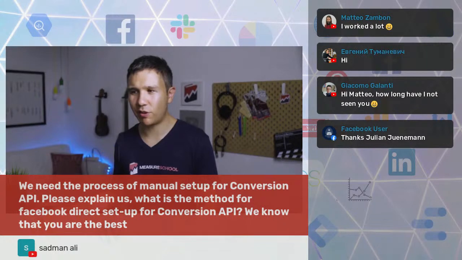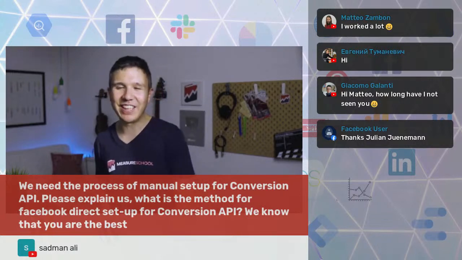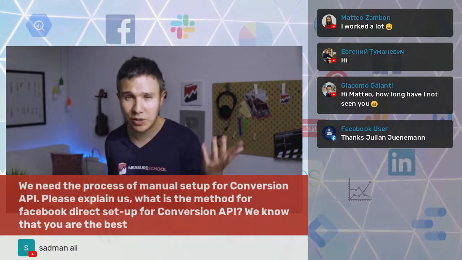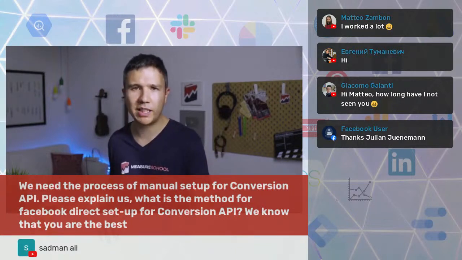We need the process of manual setup for Conversion API. Please explain to us what is the method of Facebook direct setup for Conversion API. We know that you are the best. Thank you, Sadman. But yeah, I think I demonstrated it here, and I hope everybody understood what I was saying. In the end, you need to integrate it with your own programming language on your own server.